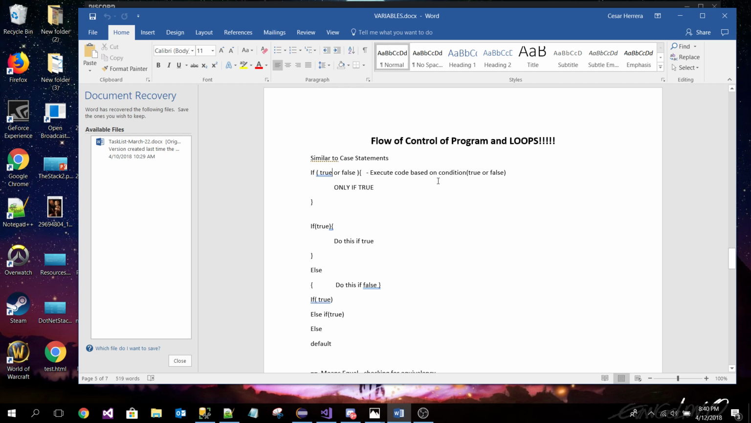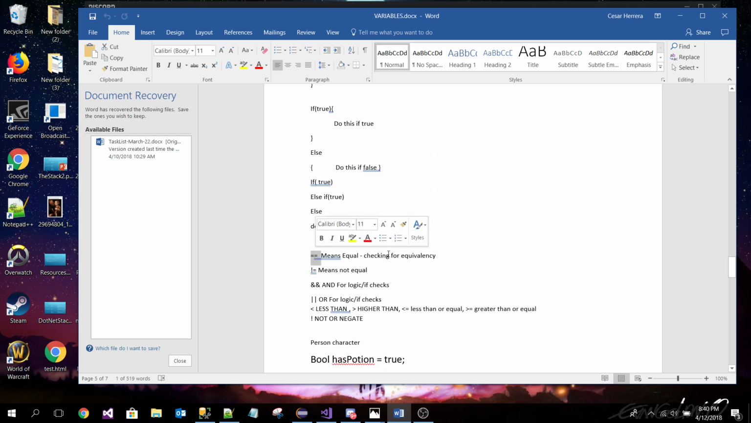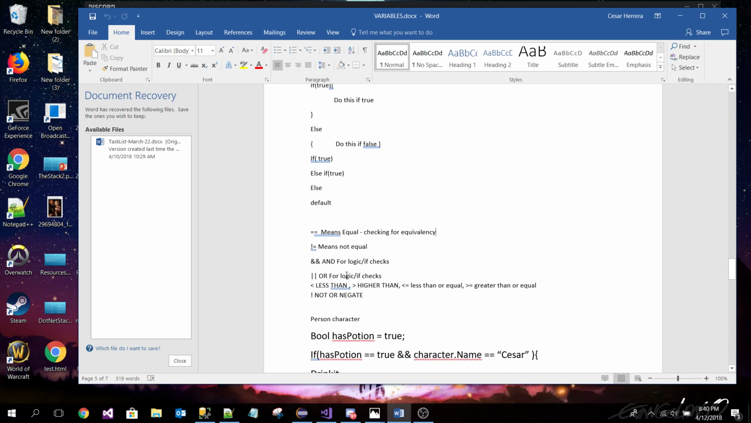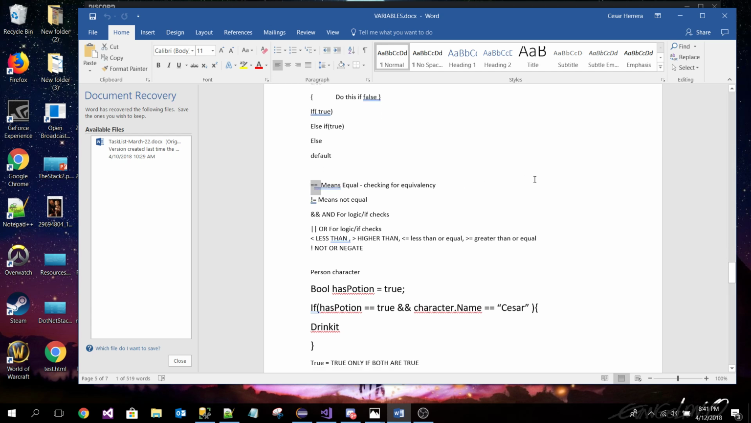You could use them for flow of control, to execute things that you want or that you don't want. And you guys remember how to use these, right? Equals, not equals, the ands and ors, less than or greater than or equal, and not for negate. You guys remember that, right? Remember, these are your tools. Hopefully I'll put this in a friendlier version and send it to you. I sent you this too, probably not the updated one. But this is bread and butter right here.